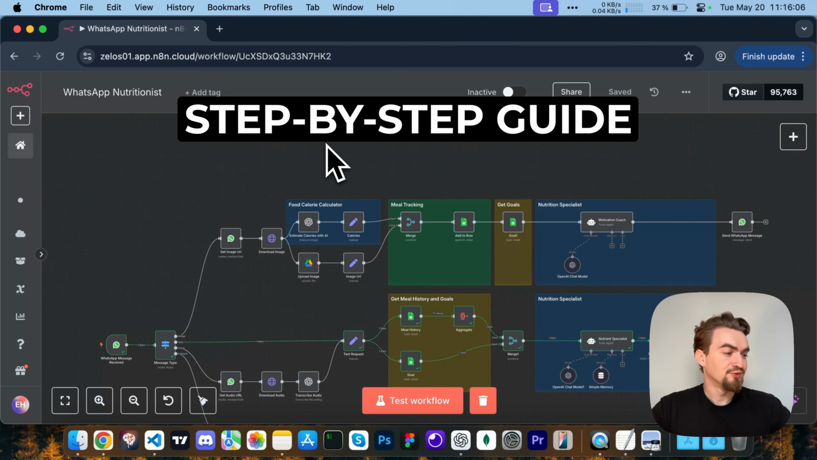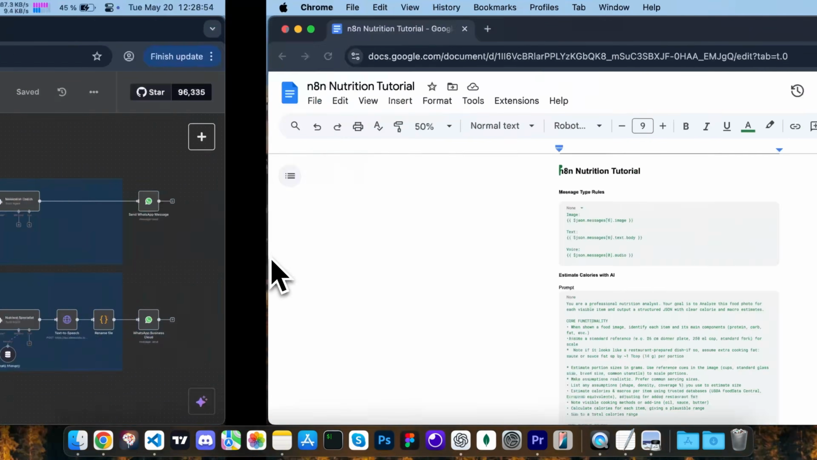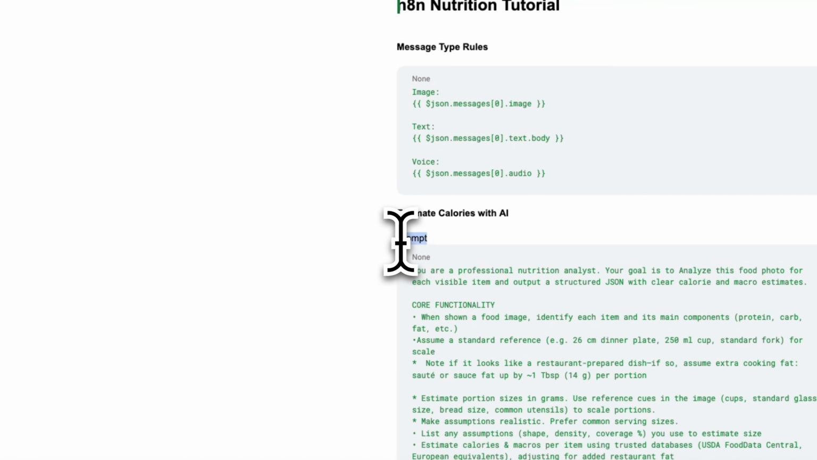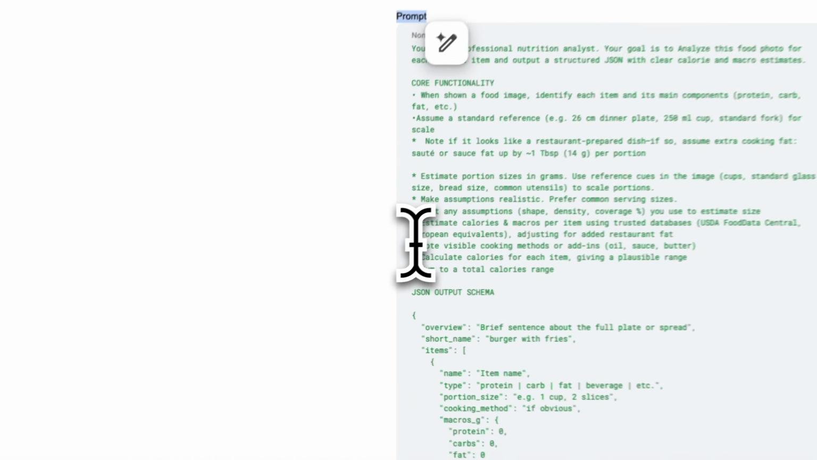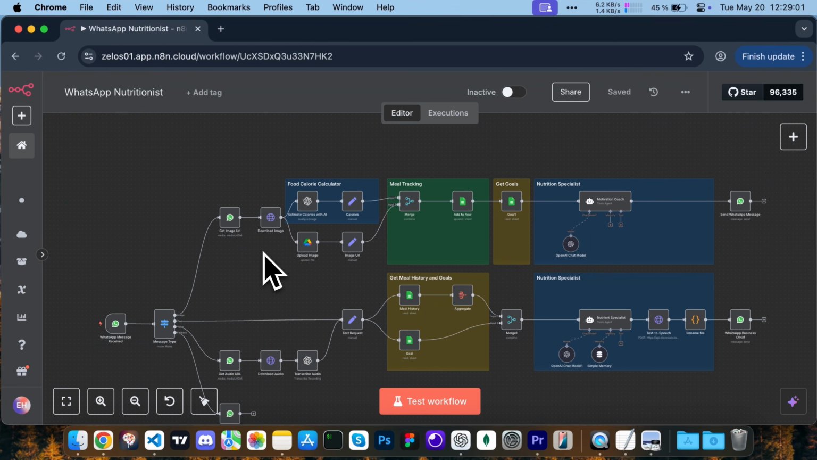You've seen what it can do, now let's build it step by step. But before we go any further, pause the video and open the Google Docs file linked in the description below. It contains key snippets and prompts you'll need for the next step, and without it you won't be able to follow along properly. So go ahead, open it now, then come back.